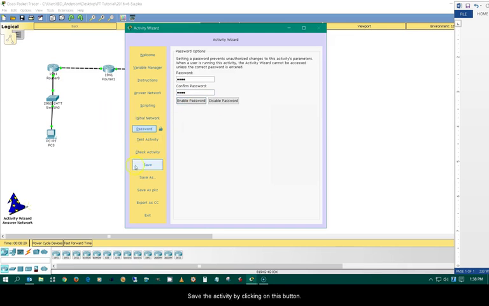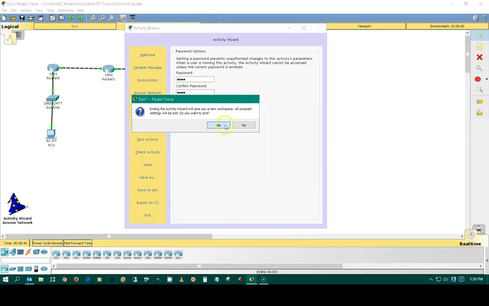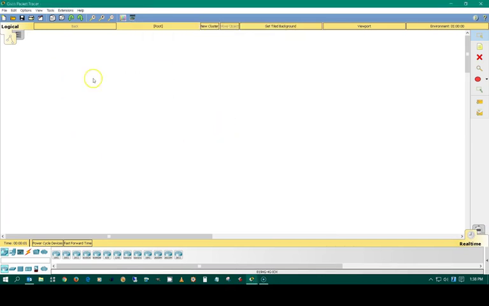Save the activity by clicking on this button. Exit the Activity Wizard by clicking Exit and following the prompts. This activity is now ready for distribution.